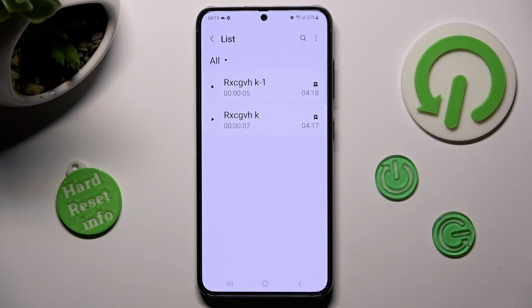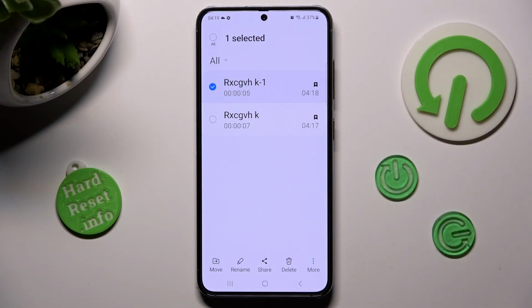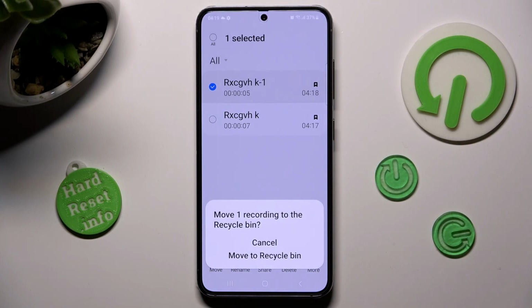If you wish to delete one of your recordings, just hold the chosen one, tap on this bin icon at the bottom, and choose Move to Recycle bin.